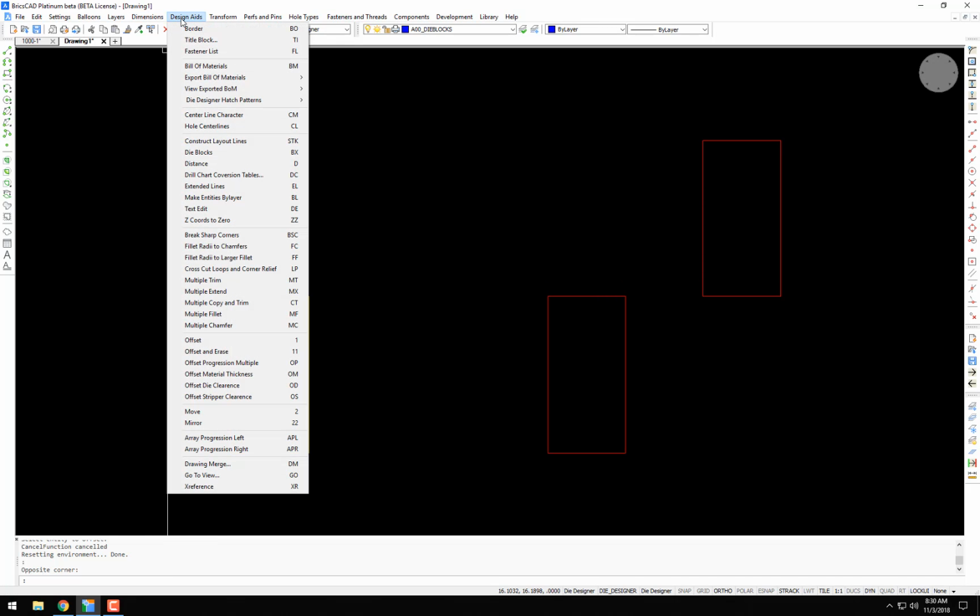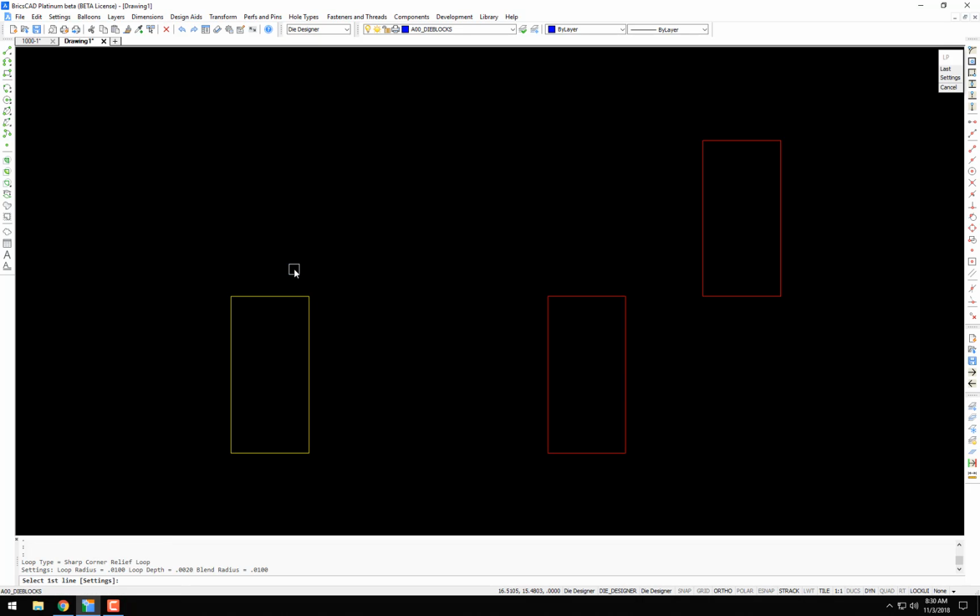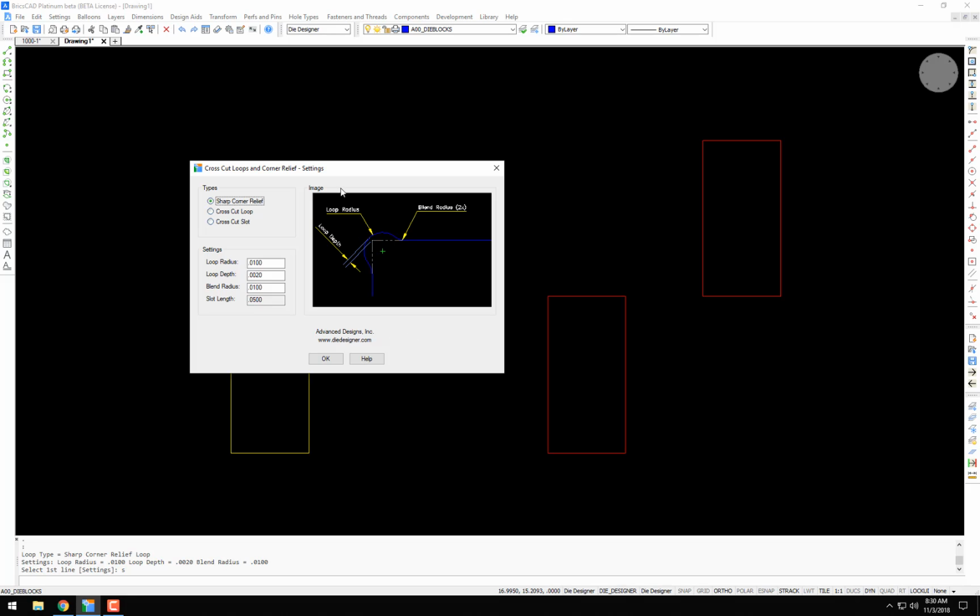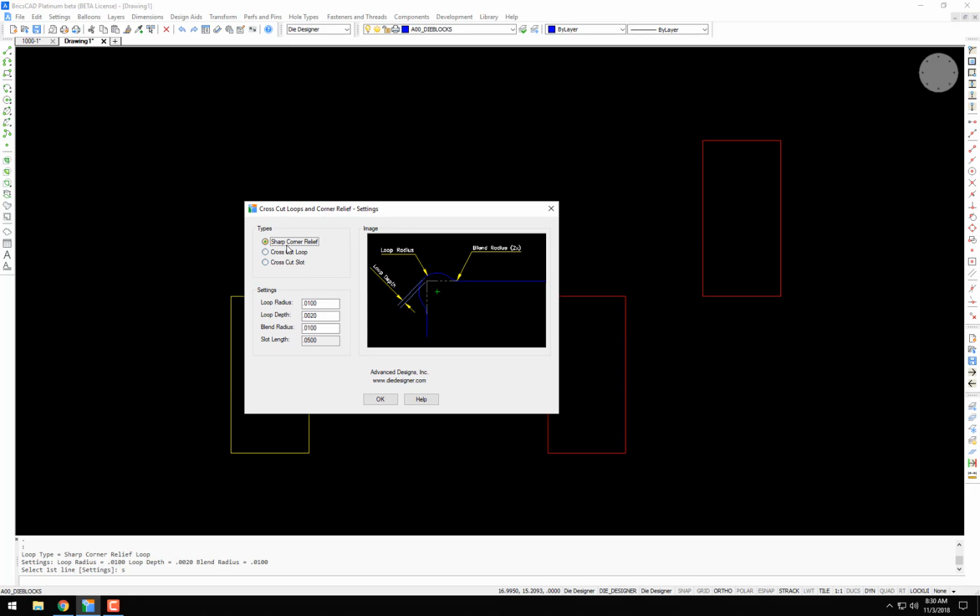Going to the Design Aids menu, scroll down to cross-cut loops and corner relief, or LP from the command line. As you see, you start the command, it wants you to pick two line segments, prompting you for the first one. But there is the settings option down here. So if you hit S for settings, you can see we have our sharp corner relief. We have our cross-cut loop. And we have our cross-cut slots.